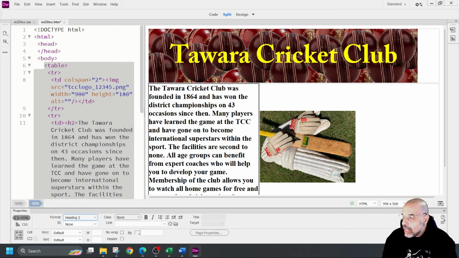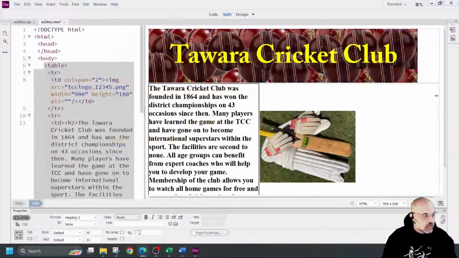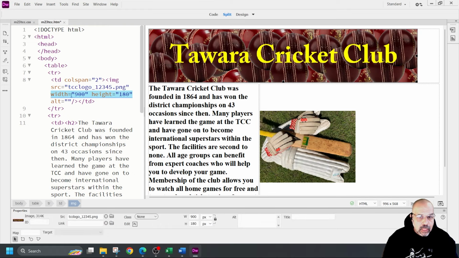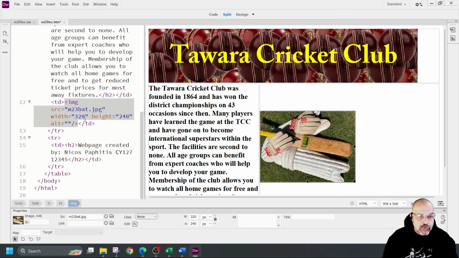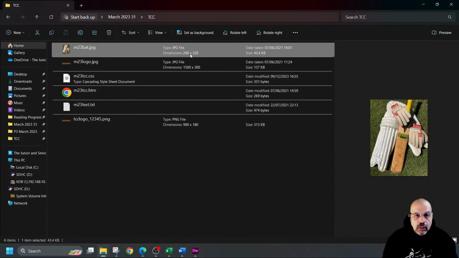Okay, make sure the aspect ratio, now this is interesting. It says here, make sure the aspect ratio of both images is maintained. So let's go have a look and see what it's given us when we've added. They've probably done something here. If I click on this image here, it's actually got my width and height. Now that one's correct. I'm just curious about this one. This one's 320 width, 240 height. But if I go have a look at my image, it's 240 width, 320 height. So it's kind of rotated it.